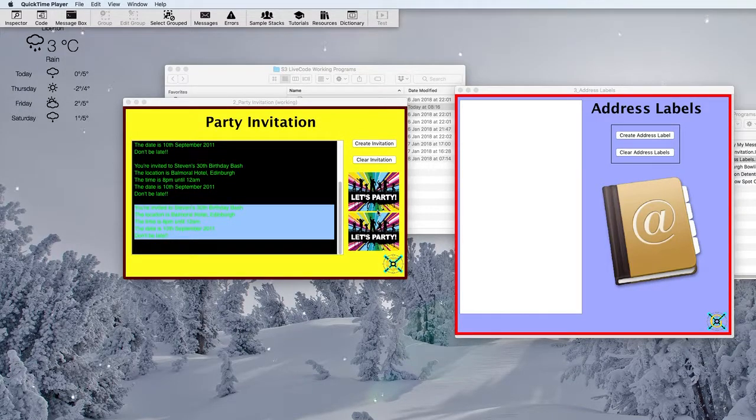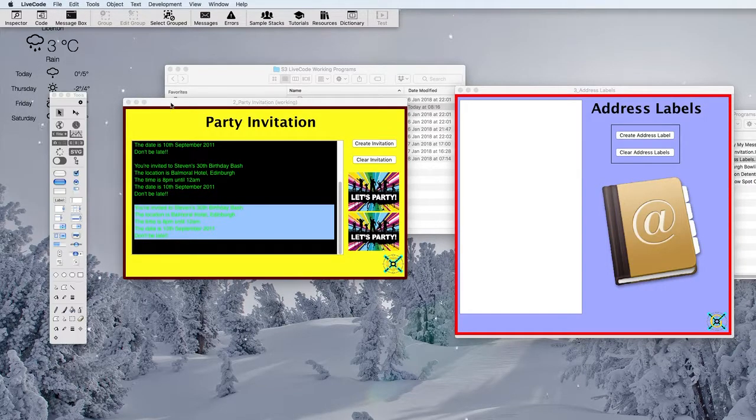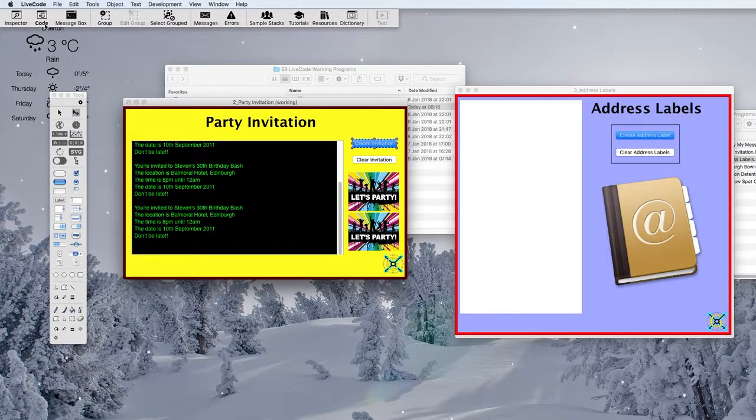Hi and welcome to this video which will show you how to do task 3, address labels. In order to do task 3 you must have completed the party invitation program which produced some party invitations in a loop. What we're going to do is take our code from the party invitation.